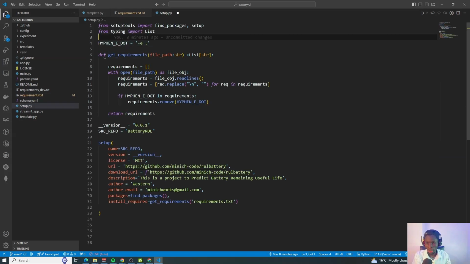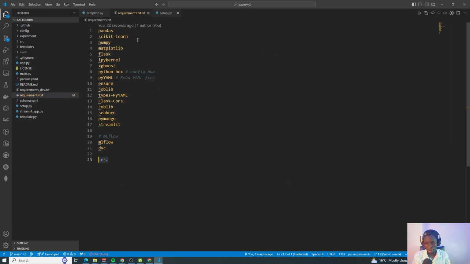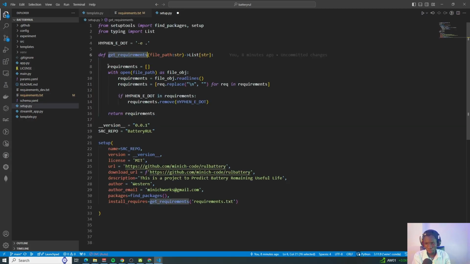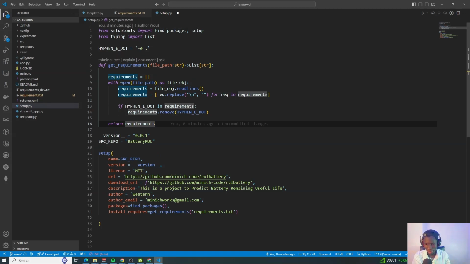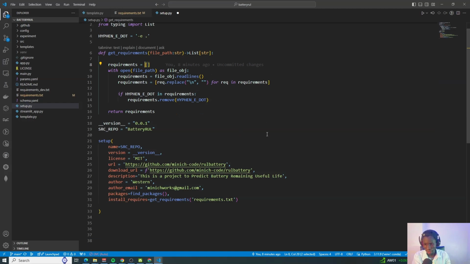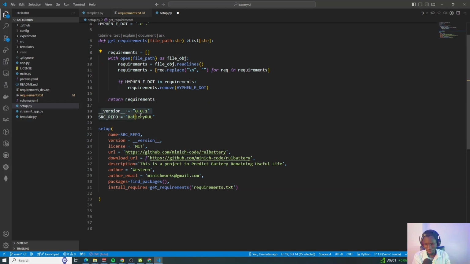We are going to create a function, get_requirements, from a certain file. This file will be the requirements.txt file. The requirements get a list, then with open file path, we are opening the requirements.txt file, reading the information in that file, and storing that information in the form of a list. Also included in our setup are some of the metadata for our project.